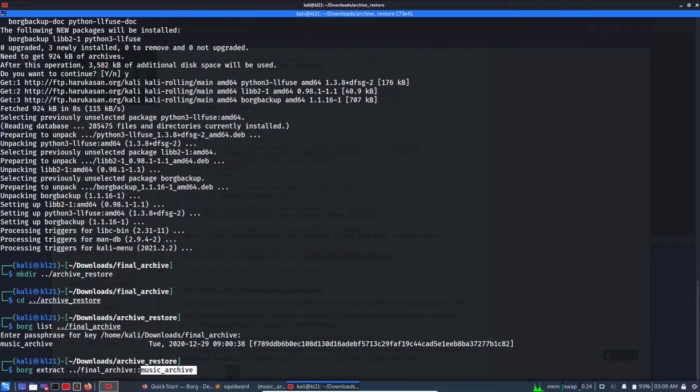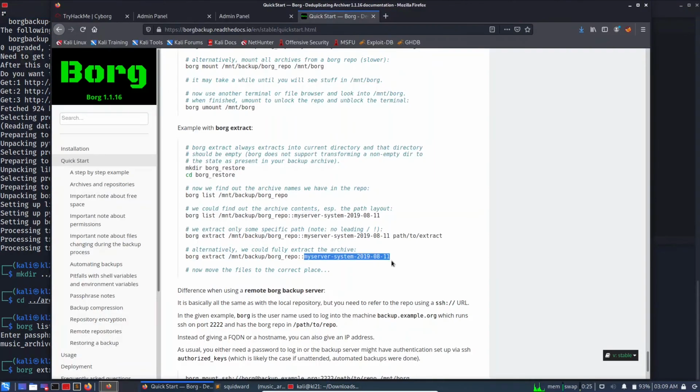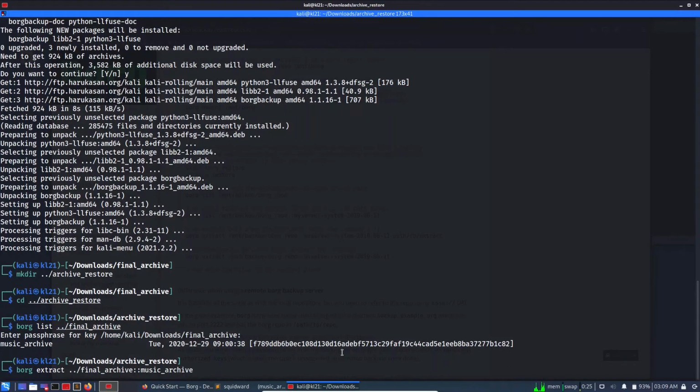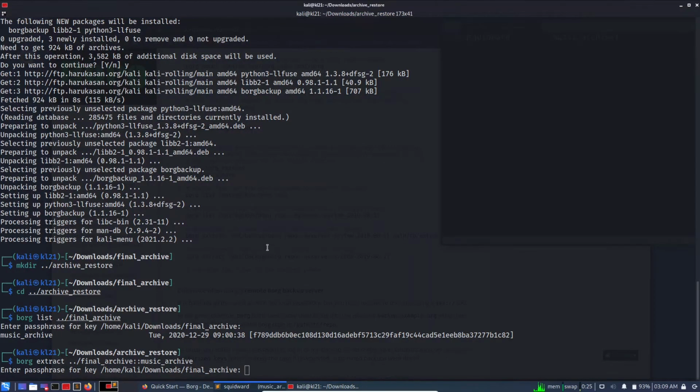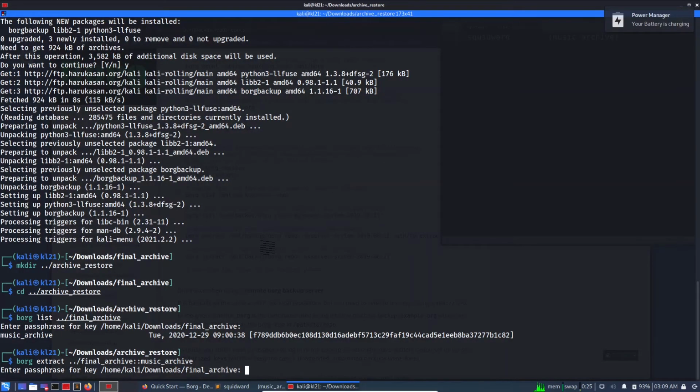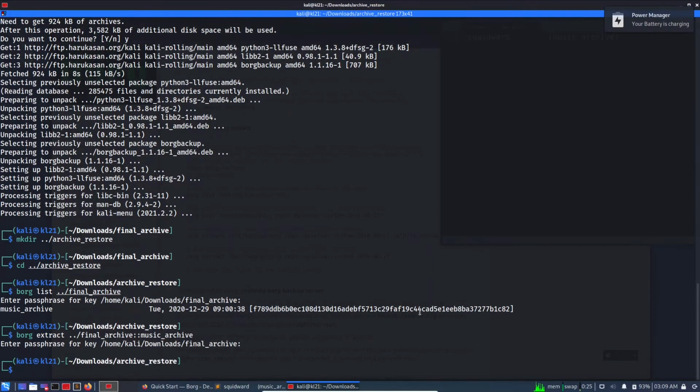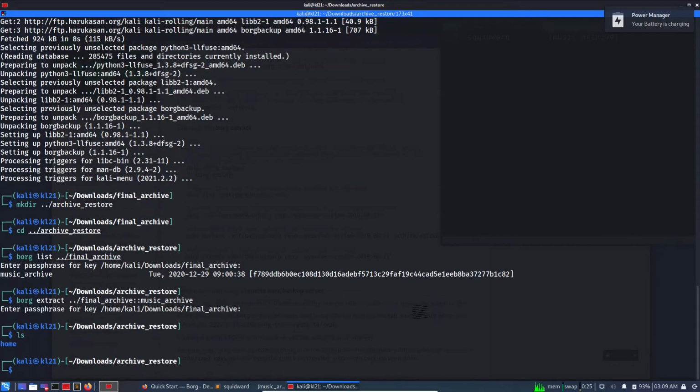Paste, paste, and I believe it will extract in the current directory. So we are in the newly created directory. Enter the passphrase again. So Squidward, and I think it is complete.